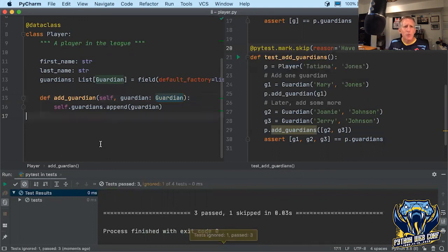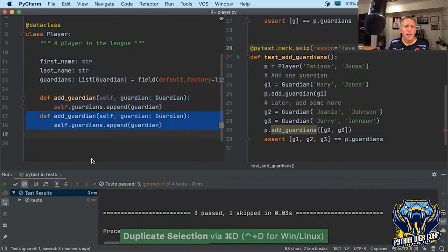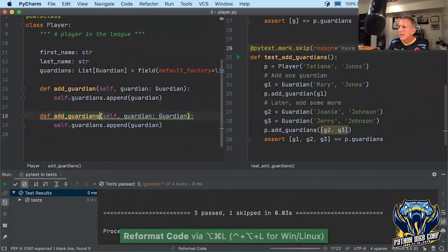I'll type it since this will be fun and fast. Let's see, I will do even faster. I will duplicate this block. And I'll say guardians.